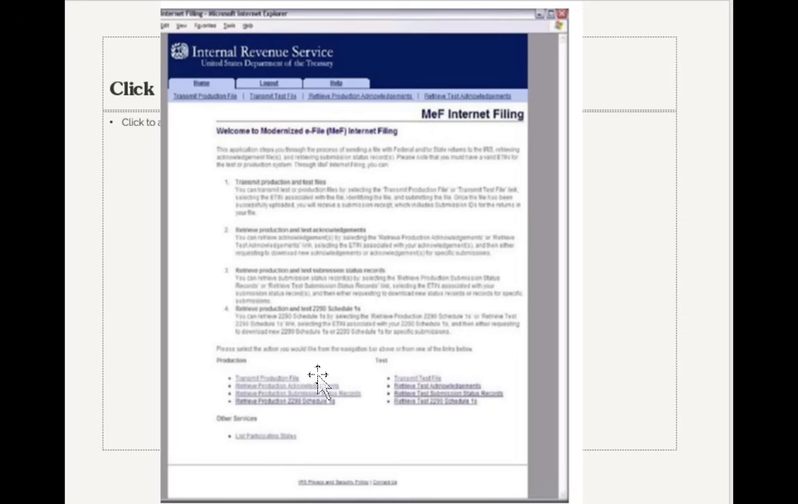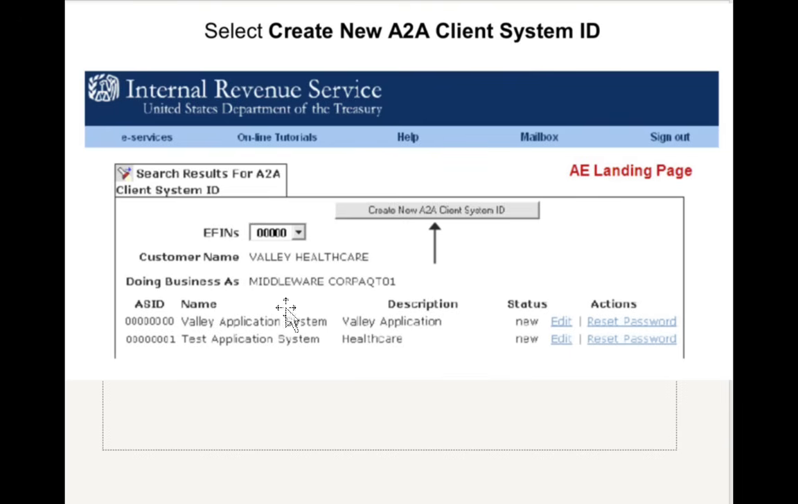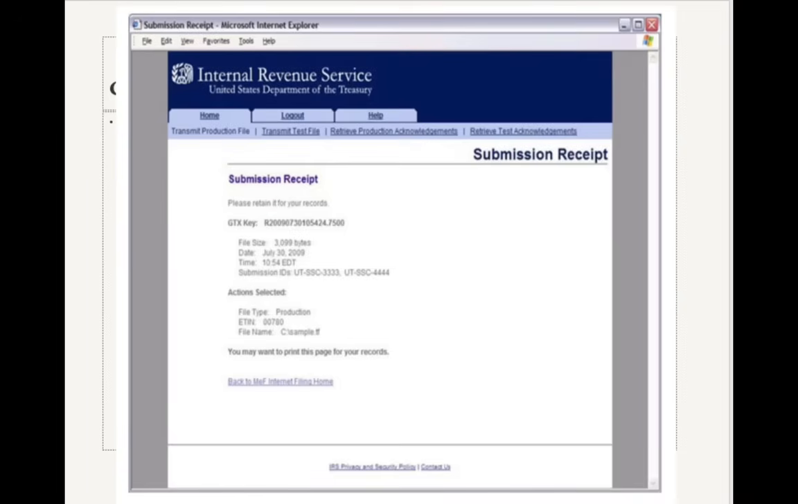Once you are into the system, you click on IFA. The IFA screen looks like this. Then there are two parts: the production or the test. You need to select your corresponding EIN for the submission, the correct EIN. For example, once you have the EIN over there, you can go ahead and submit it.